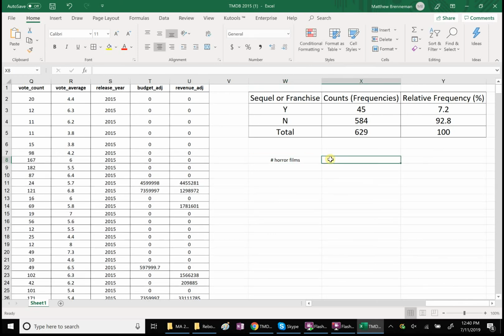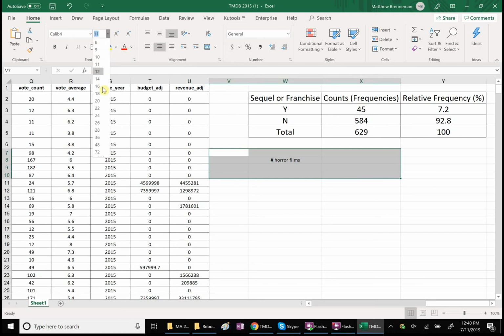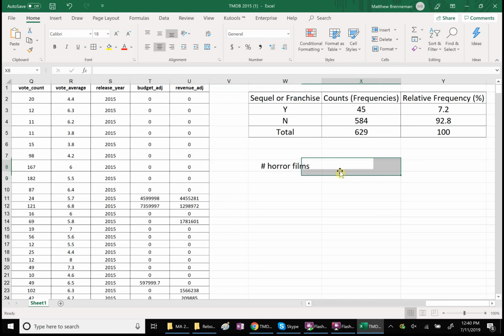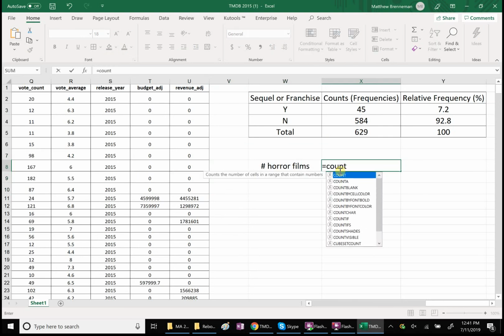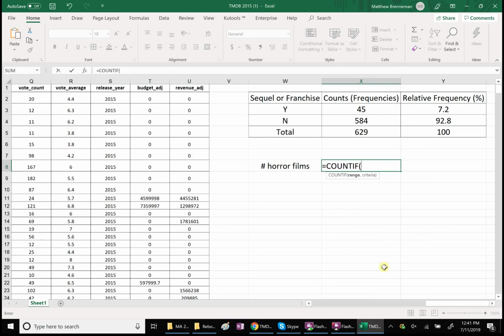The way that we do this in Excel is we type equals and we do the COUNTIF exactly the way we've been doing it. But instead, we have what's called a wildcard character. So let me show you. So I'm going to do COUNTIF. Don't do COUNTIFS. COUNTIF. There's a difference.